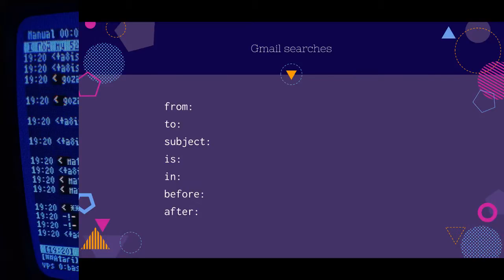Is: I use that for is:unread. And you'll see there's a reason why that's up there in a little bit. In: I can search a particular label, and you'll see why that's up there in a little bit. That's previous to common attractions.